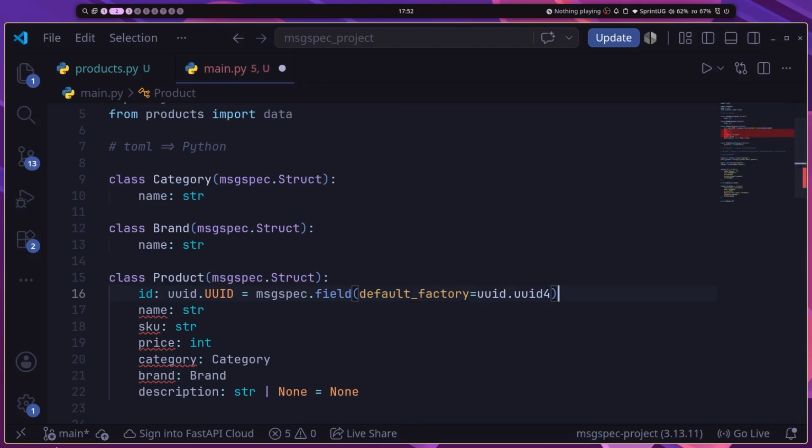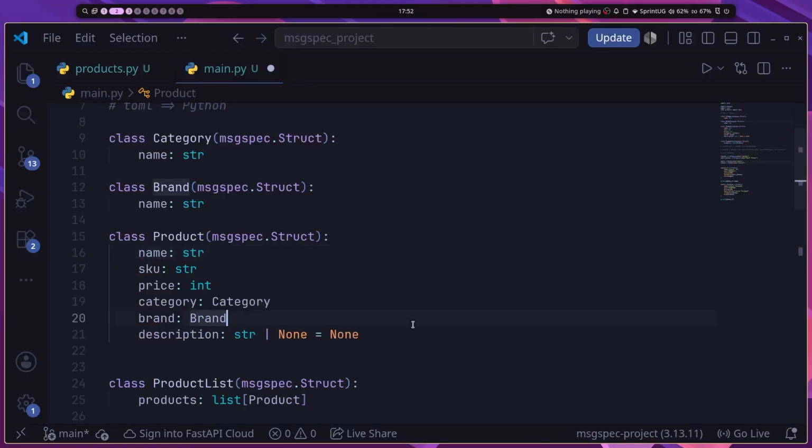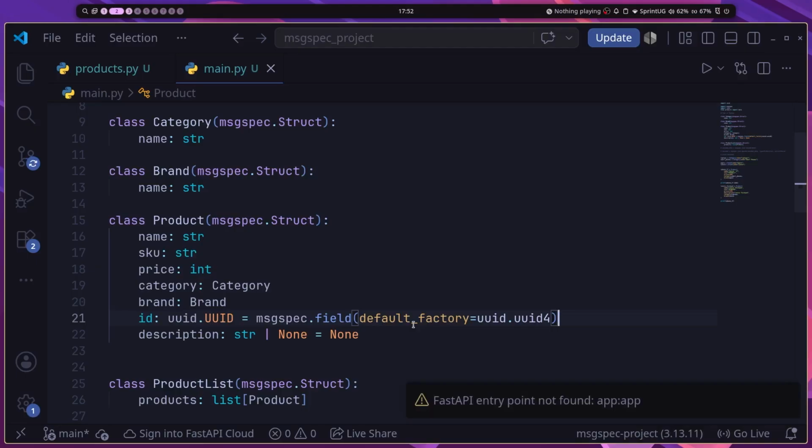So what this will do is every time we create an instance of our product, a new ID will be created and given to that product instance. Now, of course, this is a keyword only argument, so we have to fix the order and put it at the very bottom of our class definition after all the non-keyword arguments. I'm going to be showing you how to fix that.